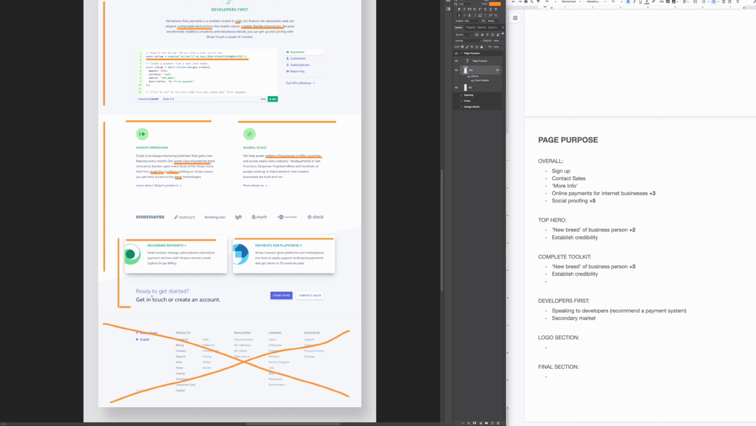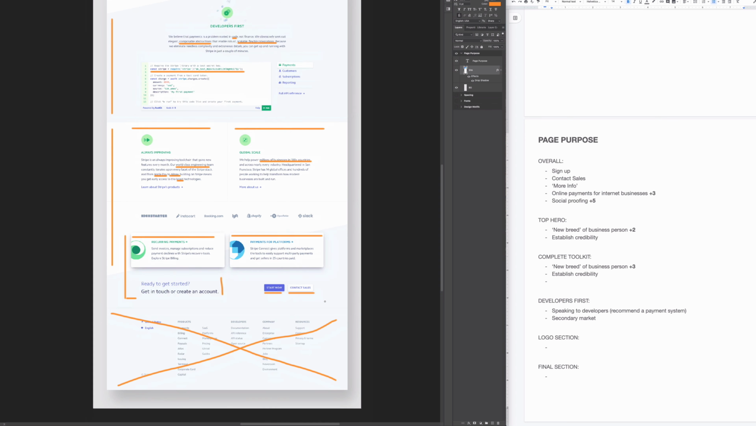And then finally, it's just a kind of a soft call to action: ready to get started, get in touch, or create an account. So basically this is saying, all right, enough funny business, either get in touch or create an account. And this just echoes, again, that first call to action and that second call to action. So that is the purpose of the page.